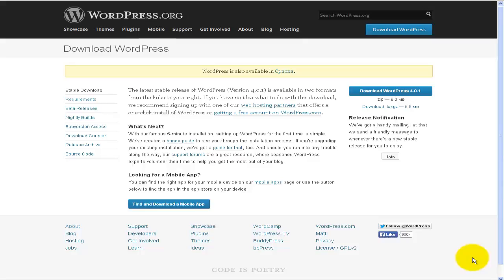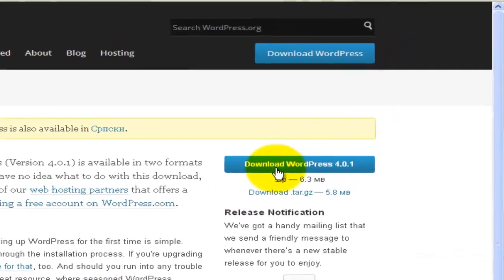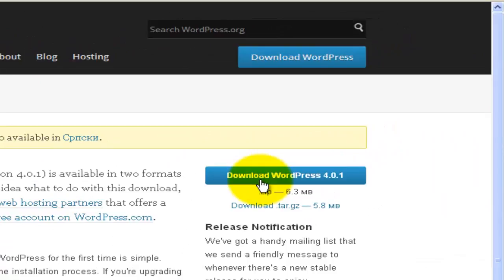The second thing you will need is, of course, the WordPress files, and to do that all you have to do is just search for WordPress download, and they will bring you to the page that I'm currently on. So this is the page from where you would go and download the latest version, and in this case the latest version is 4.0.1.